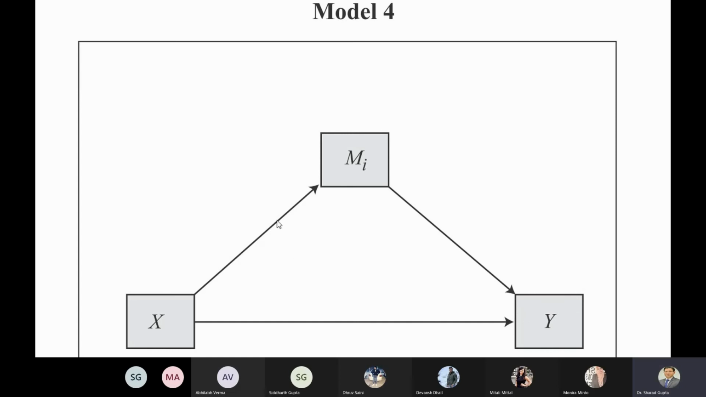This one is called the indirect effect, and this is called the direct effect. The importance of this M is such that this indirect effect is more than this direct effect. Only then can we say that this effect is actually mediated by this particular variable.